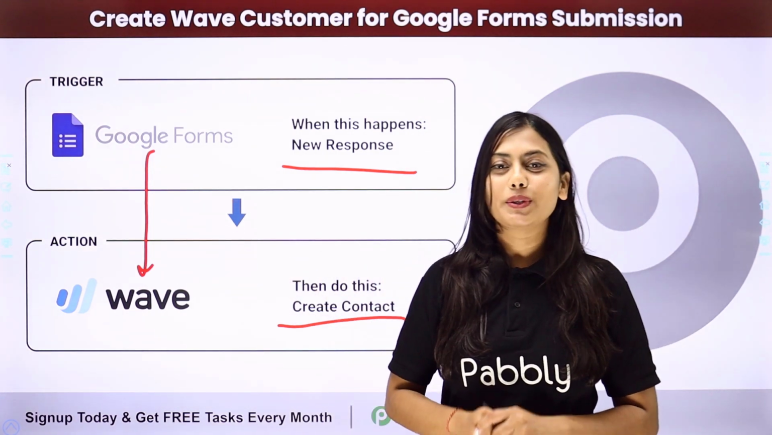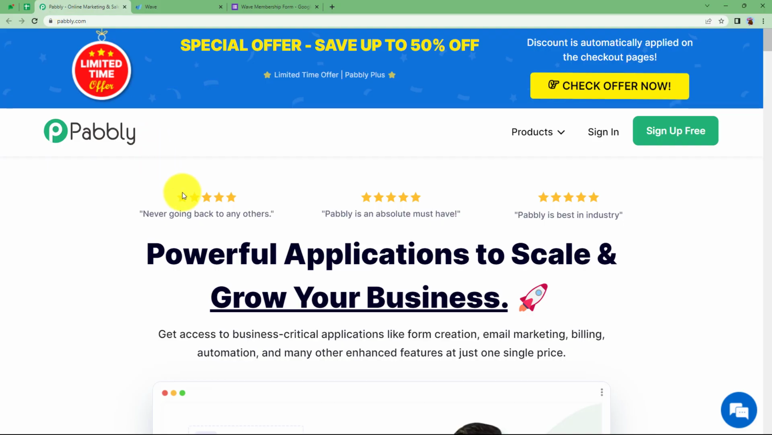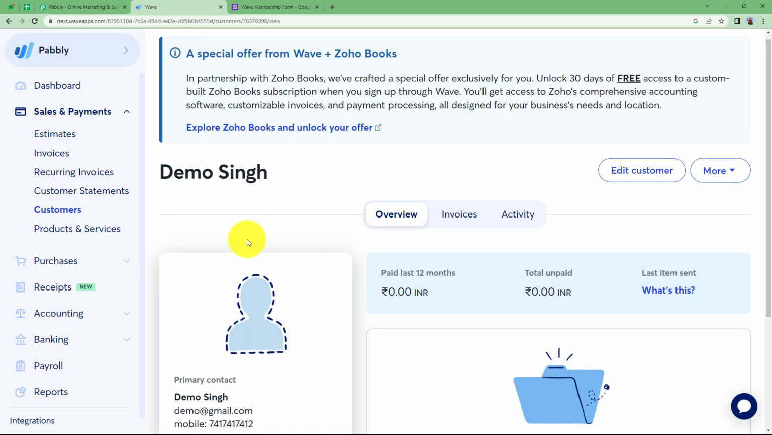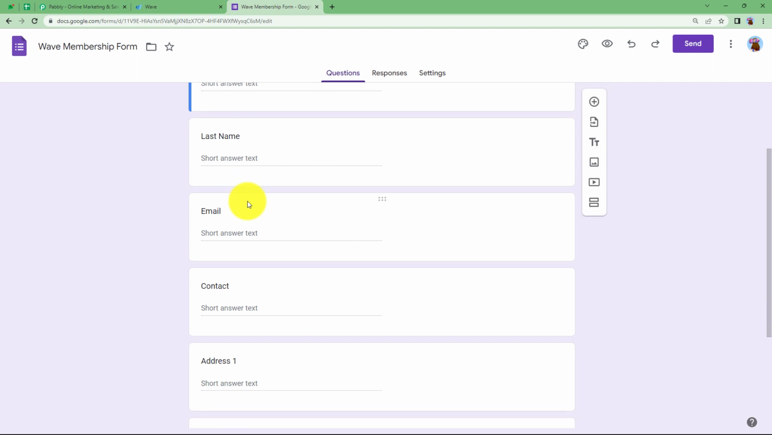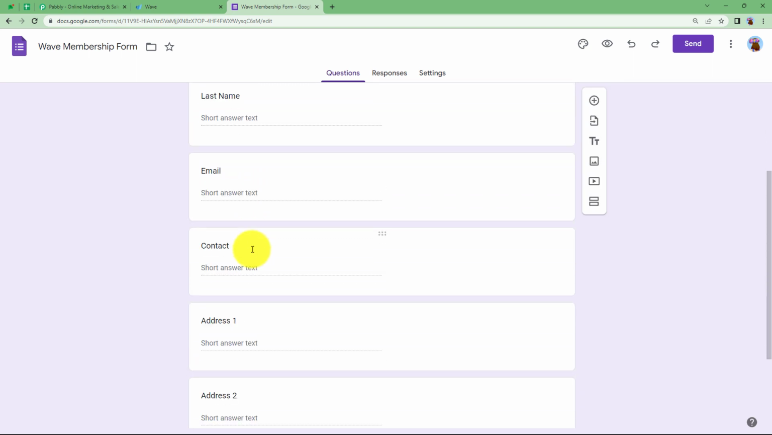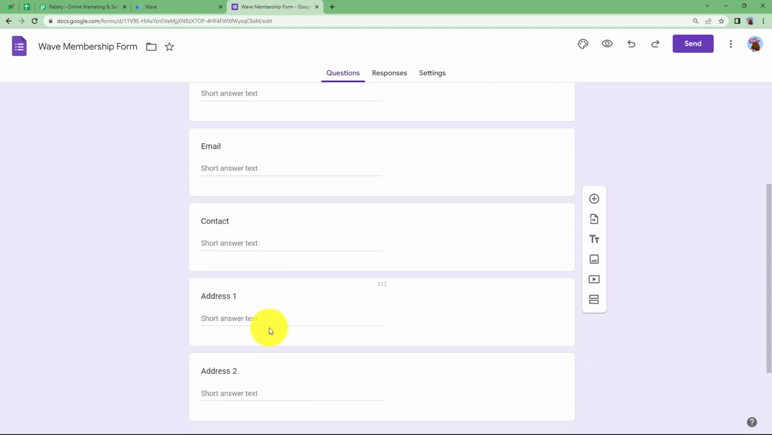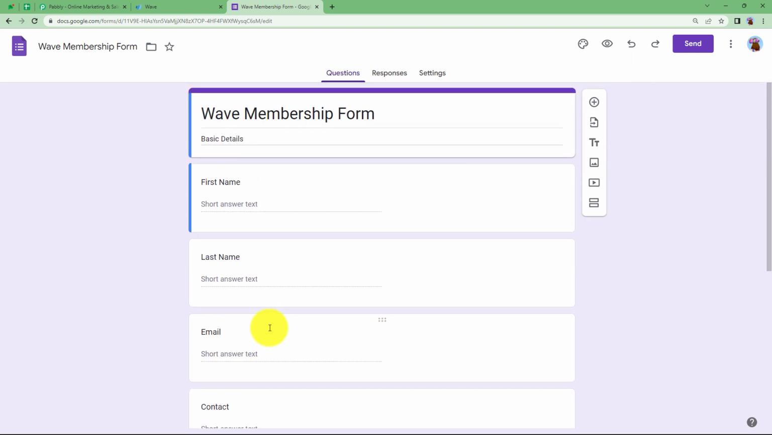Let us learn how to do that. Let us learn from a Google Form submission how you can create a customer in your Wave account. This is the Google form that I have created with the name Wave membership form. Here the person or the customer will fill in the first name, last name, email, contact, address, and city. These are the basic details required to create a customer in Wave.